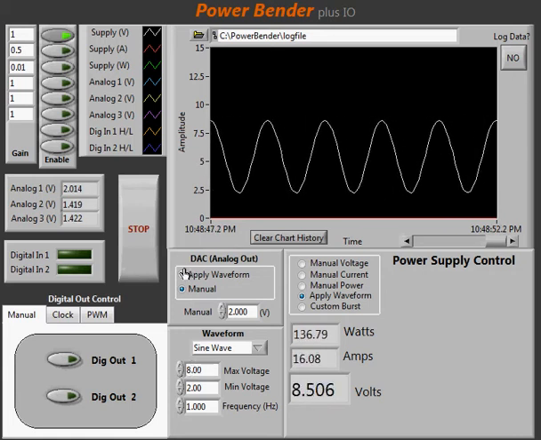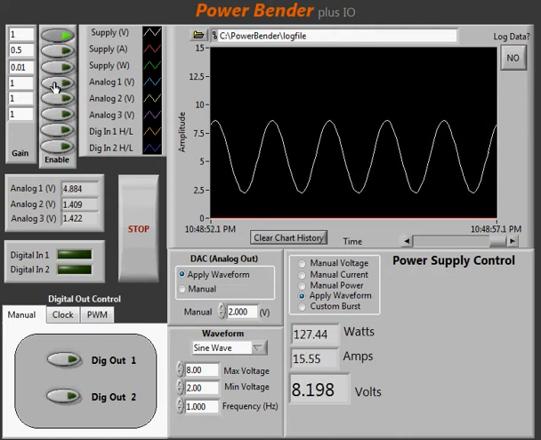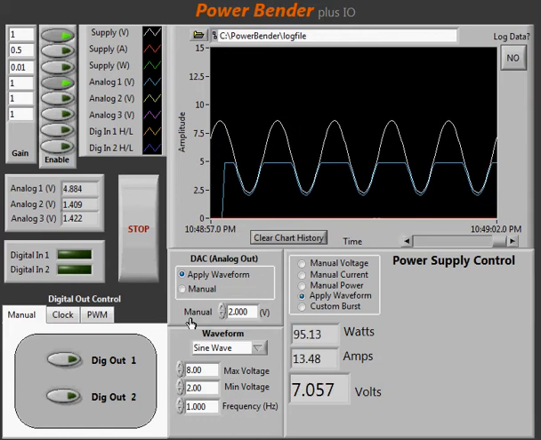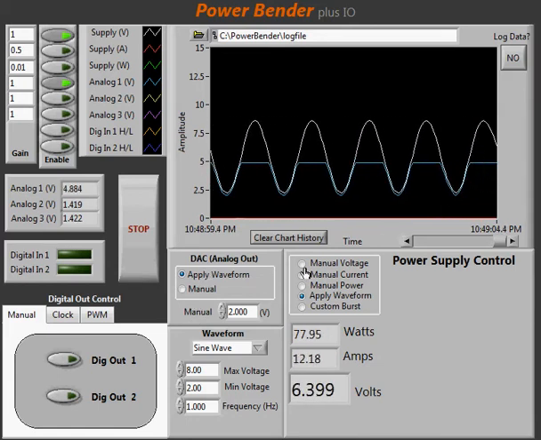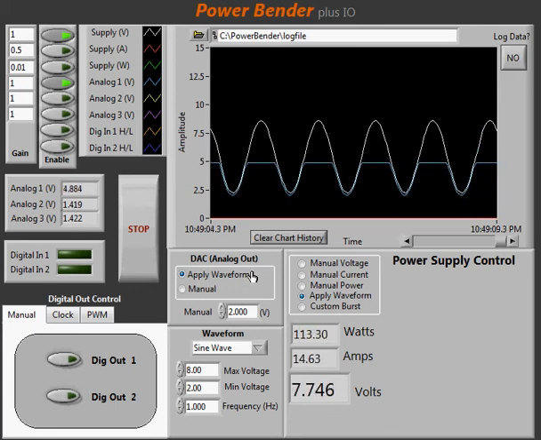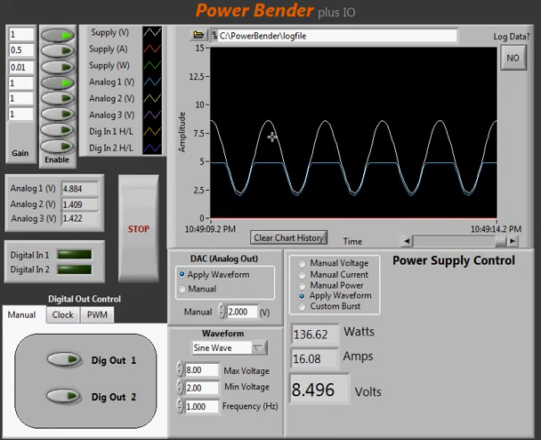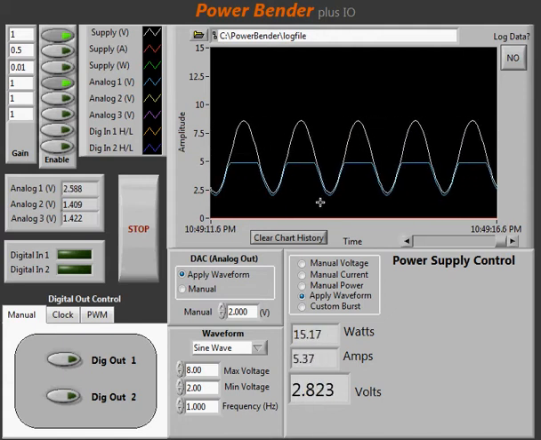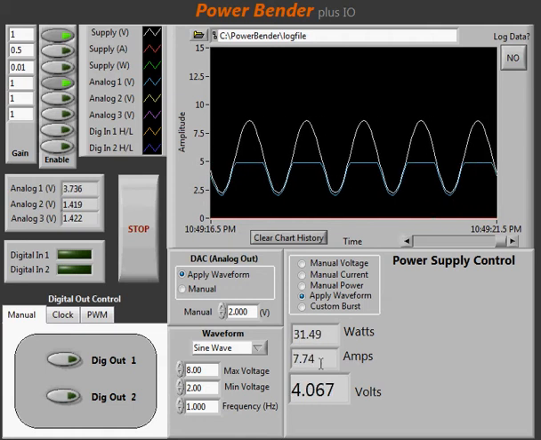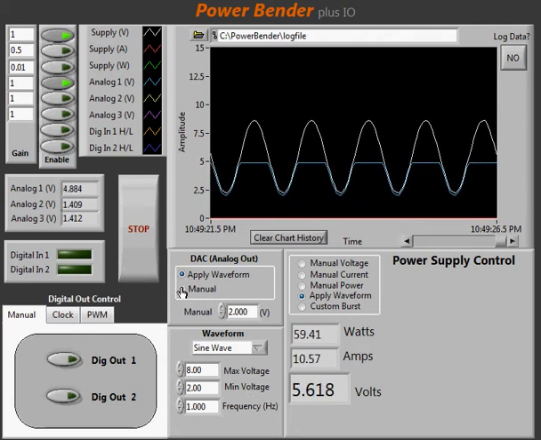I can also apply the waveform to the DAC and then turn on analog 1, because if you recall, the DAC was tied to analog 1 through those little wires on the front panel, and you can see that. Of course, it's clipping because it has a maximum voltage that it can put out. It's 5 volts on the DAC, whereas a power supply can put out up to 15 volts. And there's a half an ohm load on the power supply right now, so you'll notice that power is going up quite a bit, as well as the current when it reaches its peak.